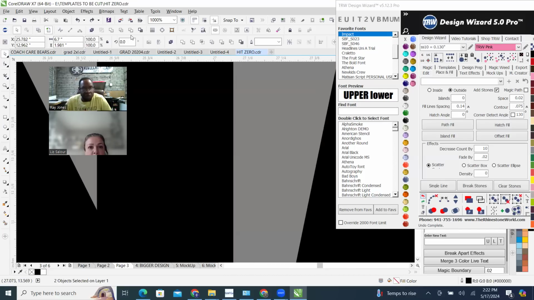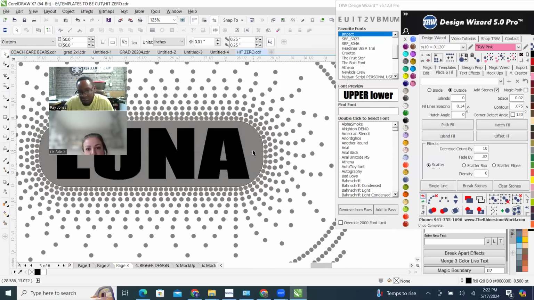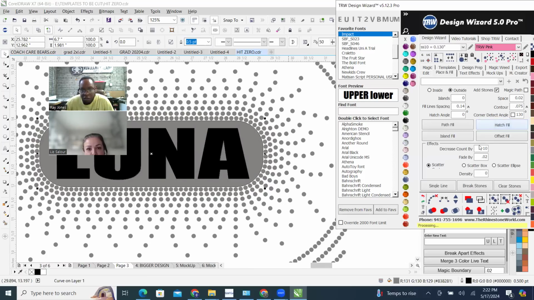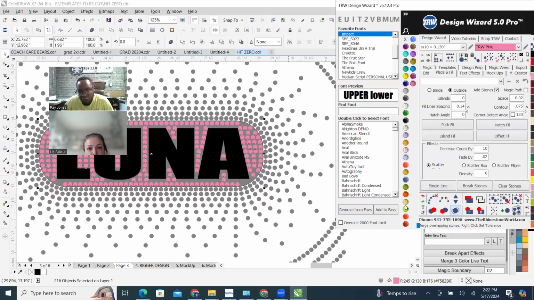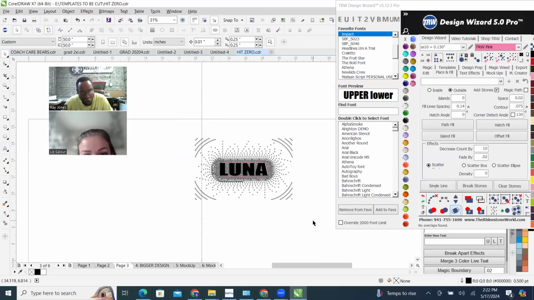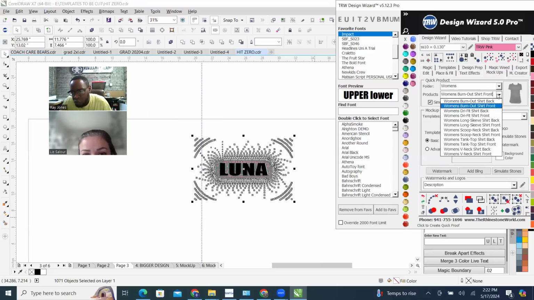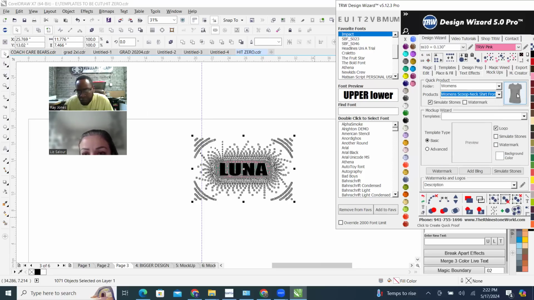Now, next we just gotta tinker, tinker, tinker. And man, here we go. Watch this. Hatch fill. Aha. Clear the paths, merge overlapping stone. We're gonna highlight it all. We're going to go to mock-ups. Let's go to a scoop neck front.